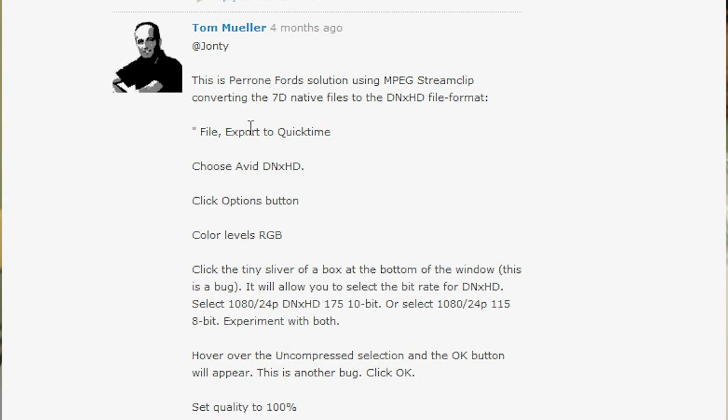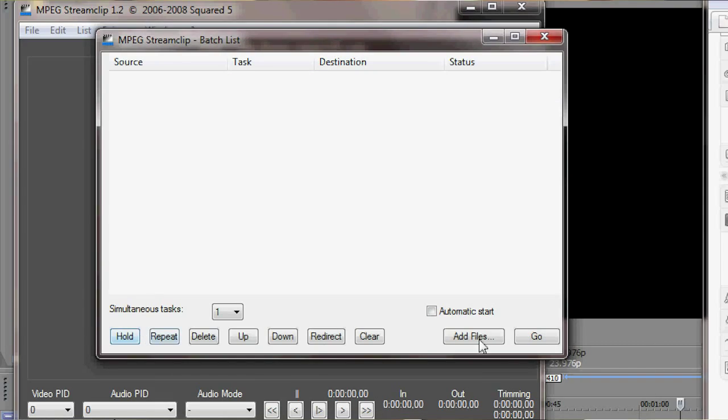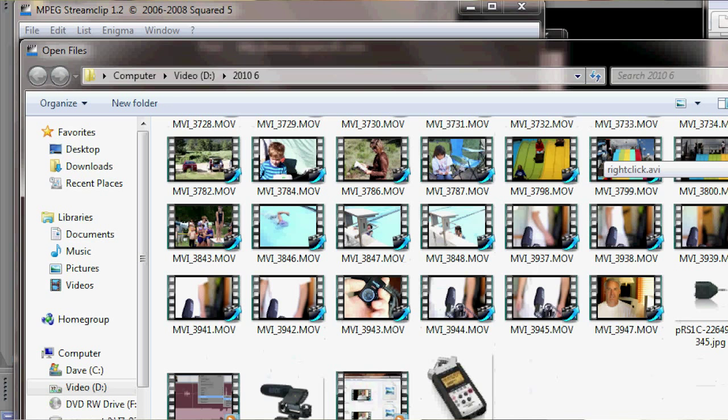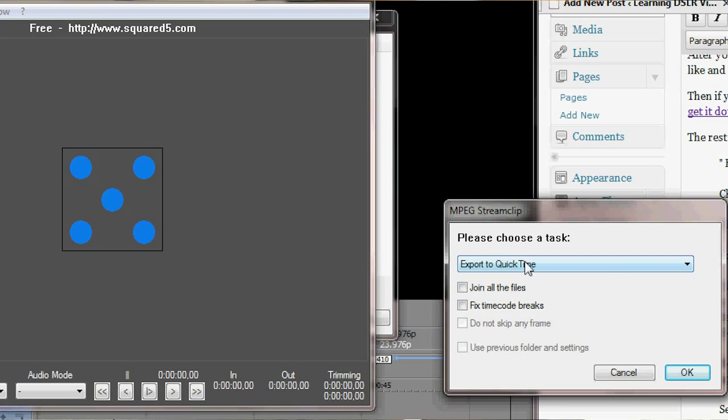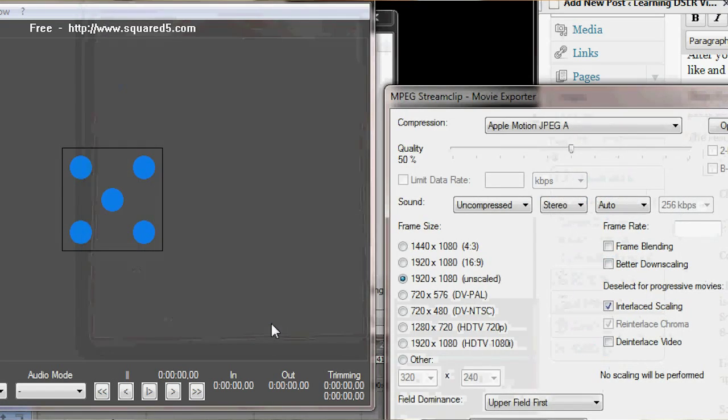The instructions that I'm going off of, I found off of Tom Mueller on Vimeo, and he gave the instructions, which I'll put in my blog post as well. And I'll put a link to the discussion, and it worked great the way he described it. My instructions are going to be a little bit different than his because I'm going to do a batch. So you go to list, batch, because I want to do a whole bunch at once. Then I'm going to add files, and we'll add this one and this one. Say open. Then you say export to QuickTime, and then you say okay. For destination, I'm just going to choose my video drive.